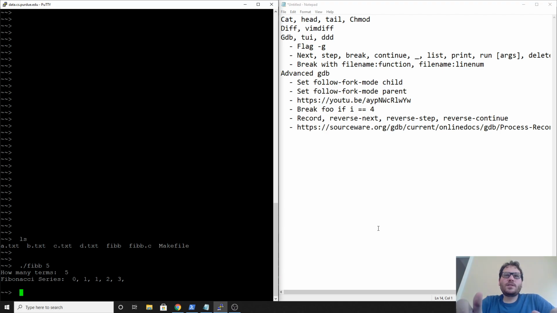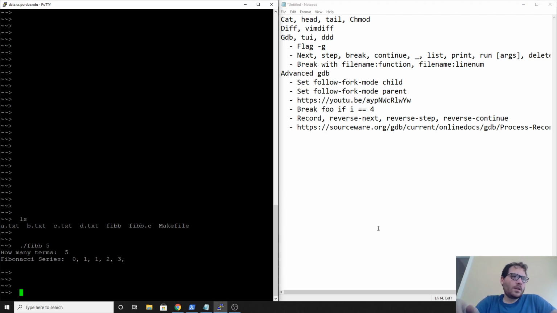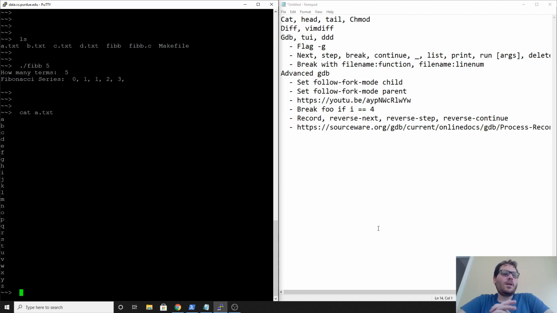Let's take a look at cat. So let's say we want to print out a file. We've worked with Nano and Vim before, and we can edit files. But what if we just want to print it out and see what's in it without having to go through the process of booting up an editor? Well, easiest way to do that is cat and then the file. So a.text, and we have the file printed out. Very good.